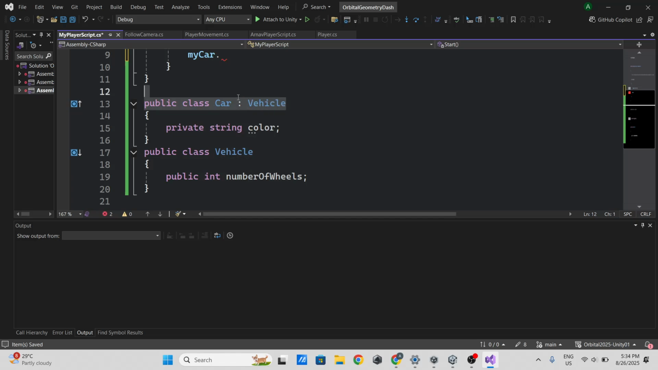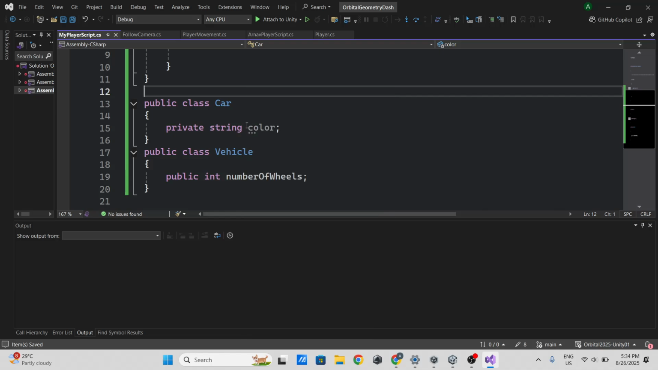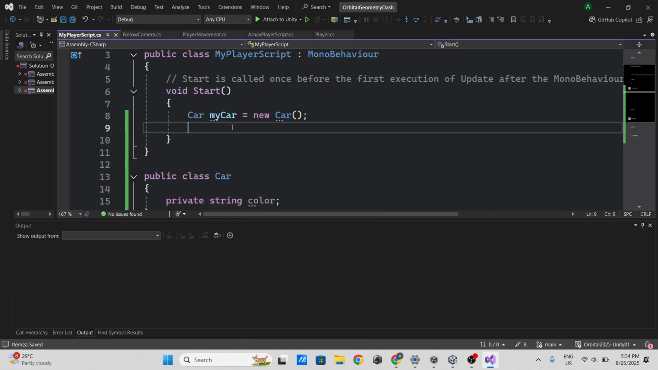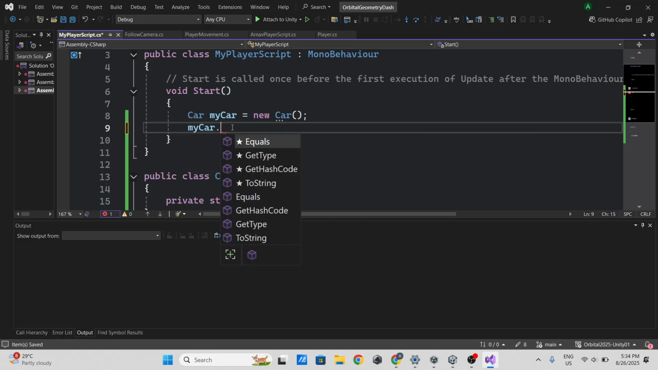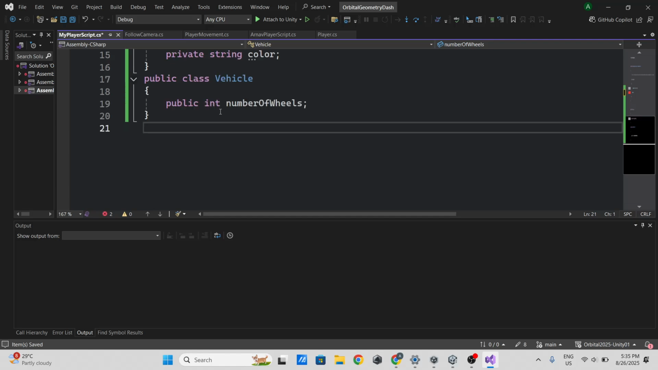For example, if I remove this line, I'll just save it. Then whenever I do dot, the numberOfWheels variable, the field that we had in our vehicle class, which was inherited by our car class, disappears, because we said that the car is no longer a vehicle.